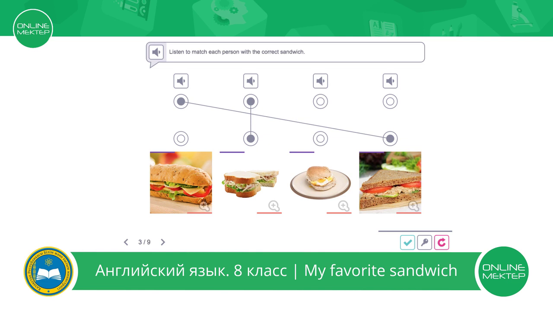So this lady prefers a vegetarian sandwich. And she would choose, yes, this picture. And last person.